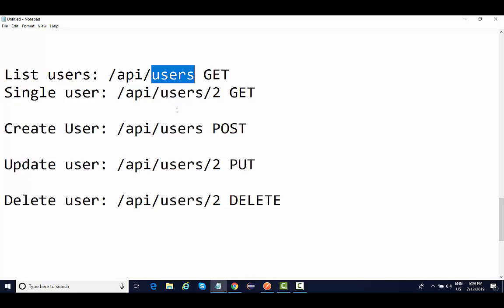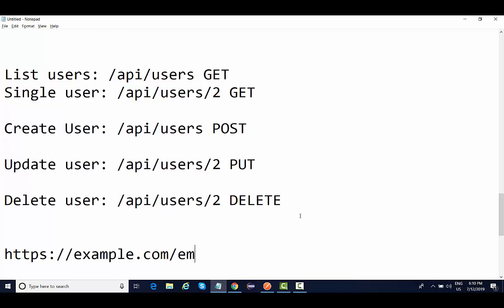As I said, in the case of web services, everything is a resource. Even if I talk about any website, it could be https://example.com/employees, and if I want the data for the employee with ID 2, I'm going to give this URI. Here employees is basically a resource. So this users over here is basically a resource, and this /api is a base path.